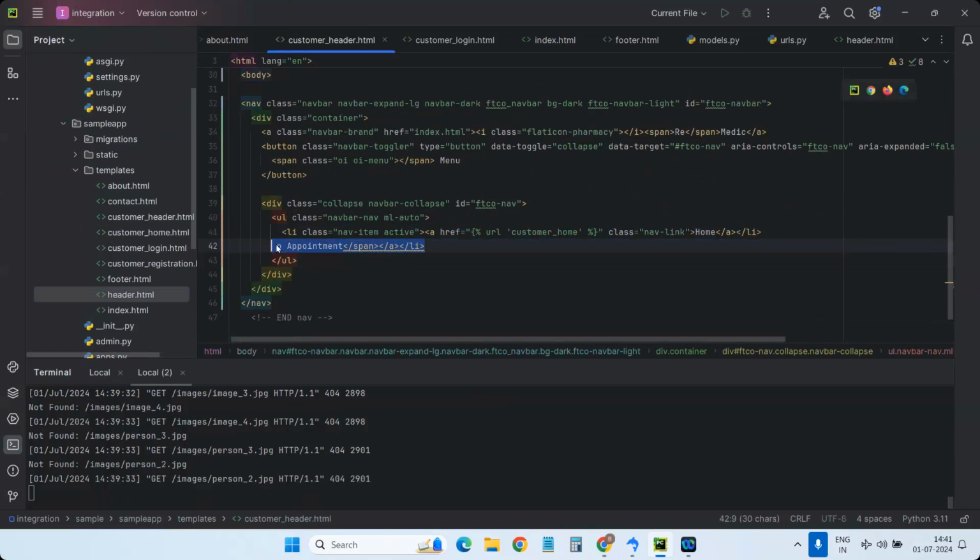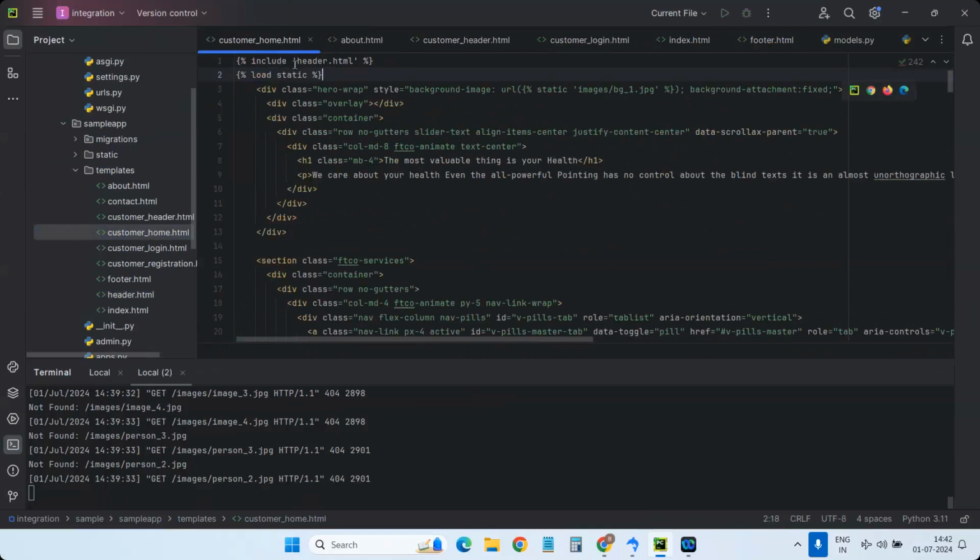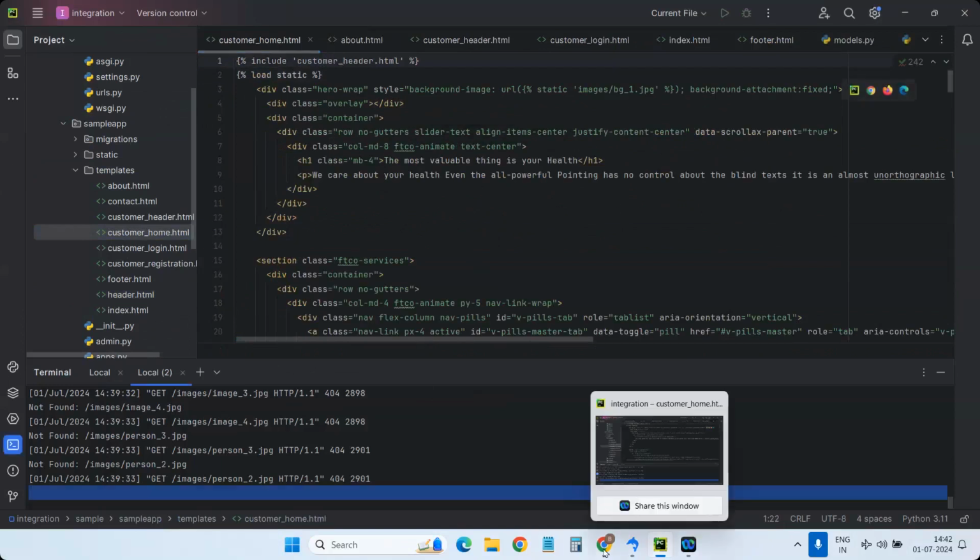I'm removing all the content in my customer header. Now I have to pass this customer header in my customer home. Before, I had the main header; I will change it into customer header. There is no need to write any views and URLs for this customer header. Now I will refresh it.